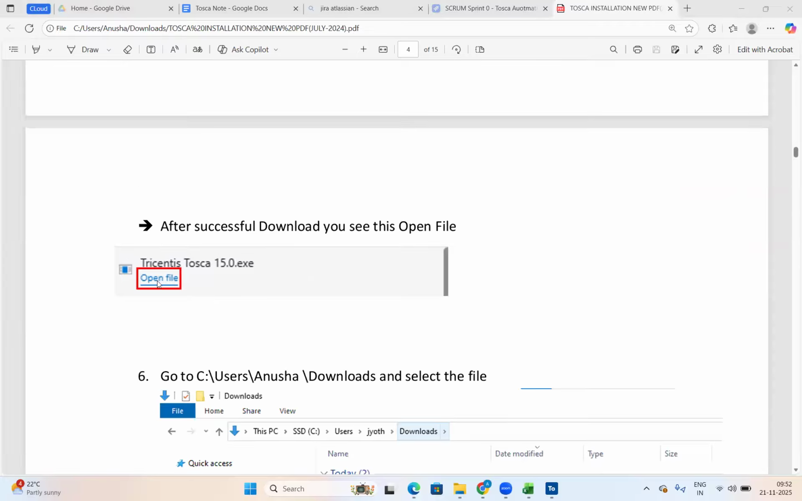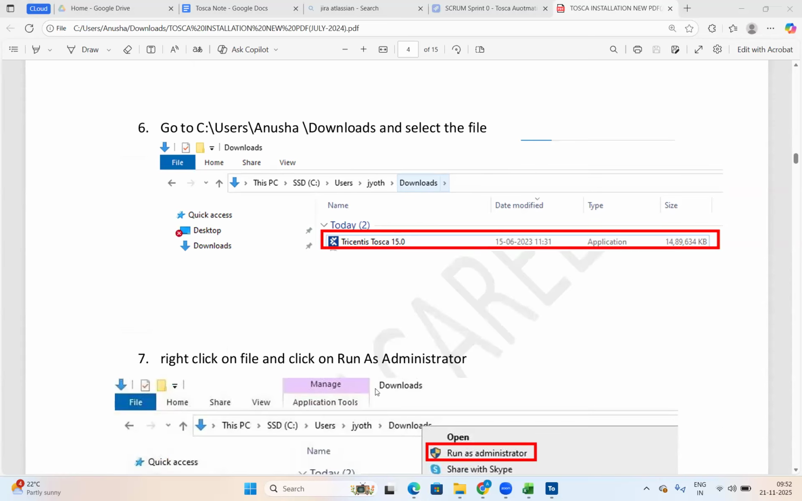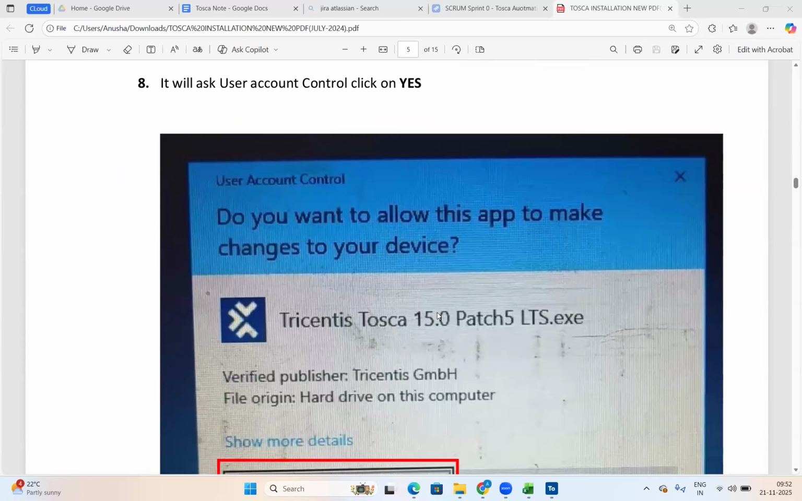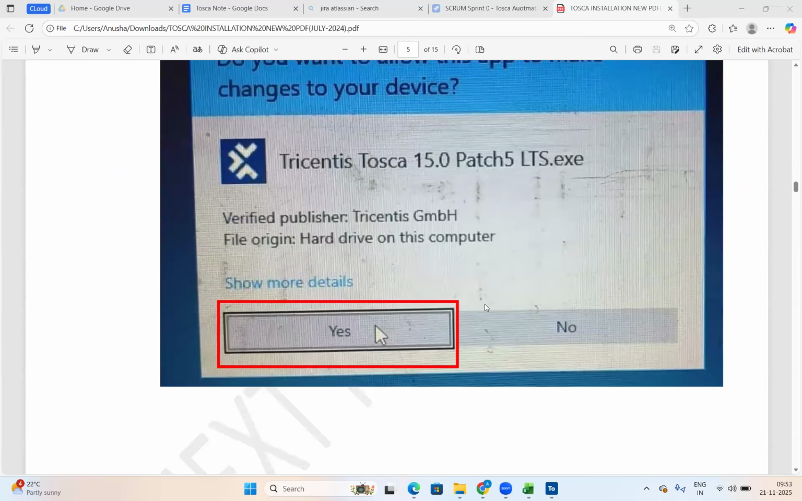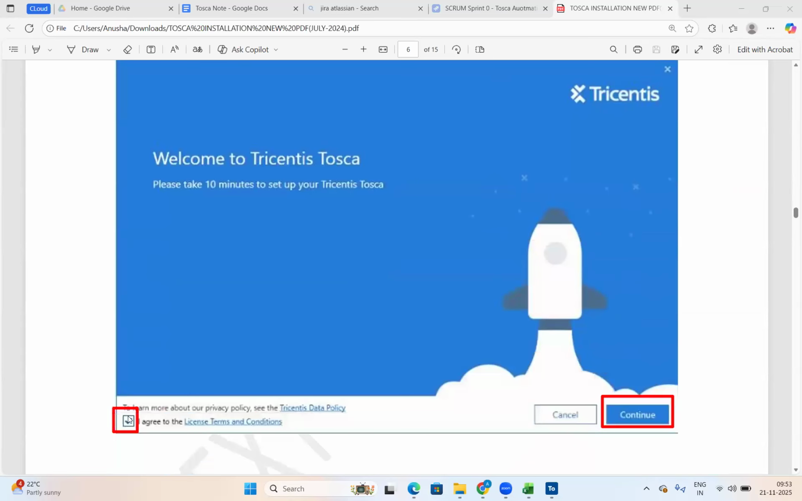Once it is downloaded, don't open it directly. Go to your download section, select the file, and always run it in administrator mode to avoid installation issues. Once you click that, you can see, do you want to allow this app? Click yes. After that, this is a normal setup. Click on I agree and then continue.